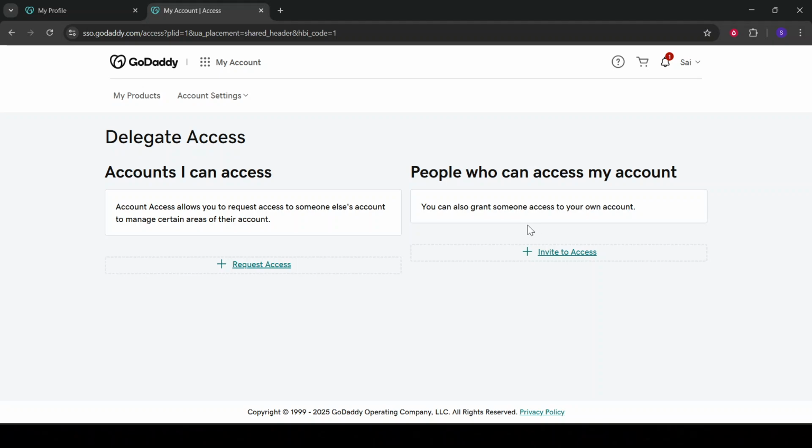To finalize, always remember to review the delegate access list periodically to ensure only the right people have the permission they need. This is important for maintaining the security and integrity of your account. And there you have it. Adding delegate access in GoDaddy is straightforward, giving you both flexibility and security.